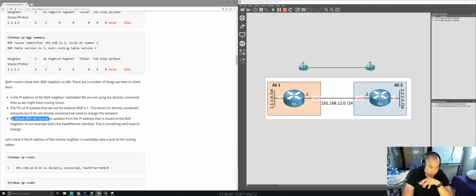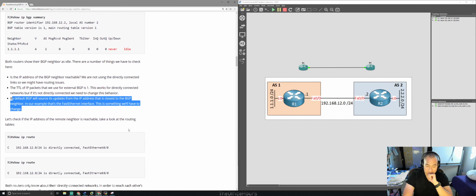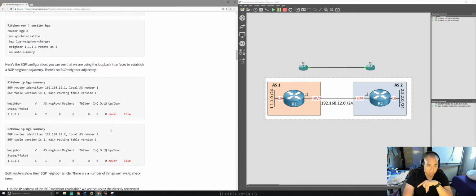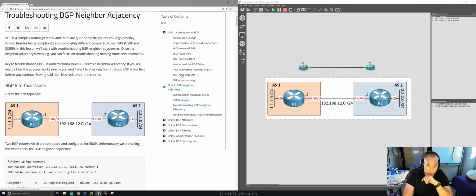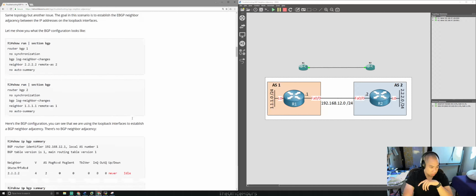By default, BGP will source its updates from the IP address that is closest to the BGP neighbor. In our example, that's the FastEthernet interface. This is something we'll have to change. So I suppose what also needs to happen is using BGP next hop itself, possibly.